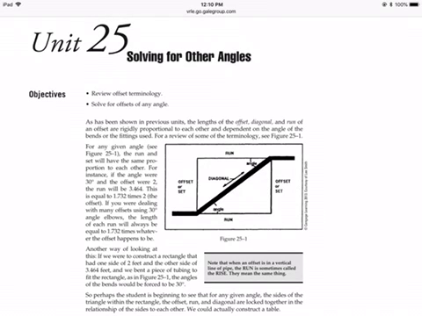Unit 25, solving for other angles. You guys, I'm going to skip through this reading part, and I'm going to go on to the next page, and we'll kind of talk about the things that were in the reading.